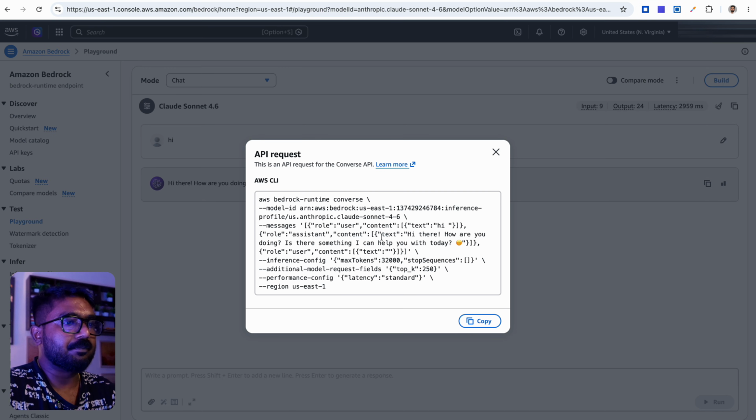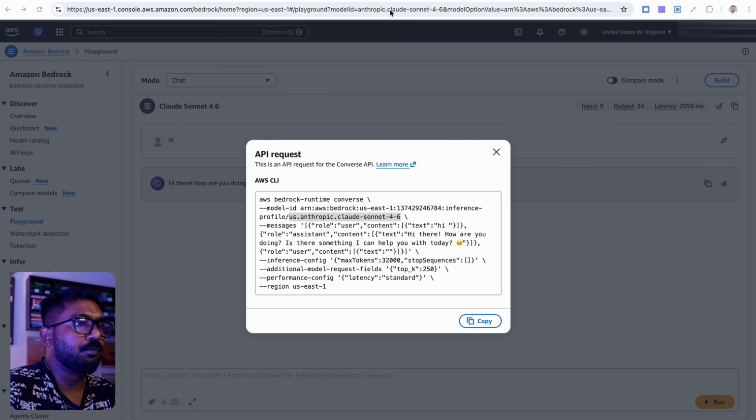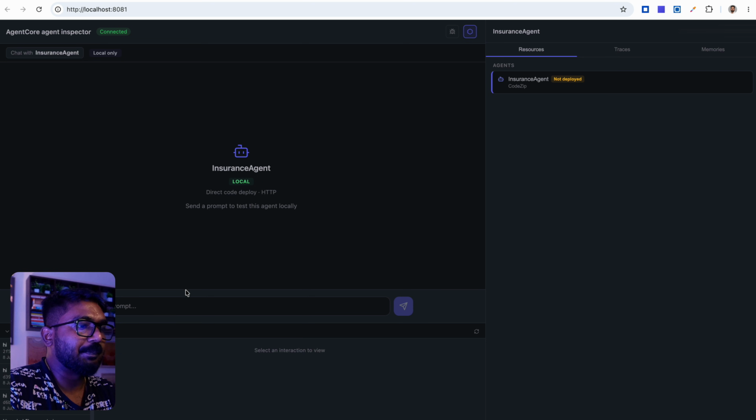Then I'll click on view API request, and here it gives the complete model data, like the model name, the ID, etc. And then I'll paste it over here. This can also be done using, let's say, an environment variable, so you can set it up. Once that is done, we'll go to the inspector.